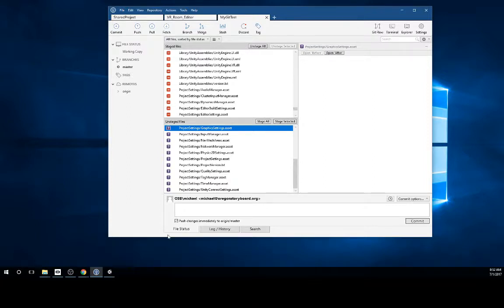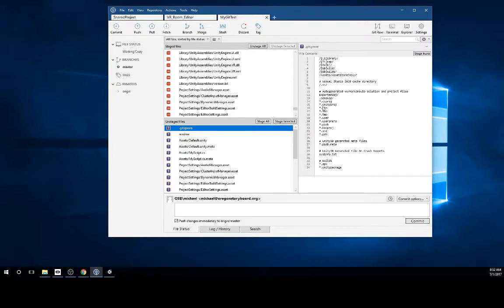And if we look at the text of it, if you're familiar with regular expressions, this is a star, which matches anything, star.unityproj. Any file that matches something .unityproj will not be checked into source.